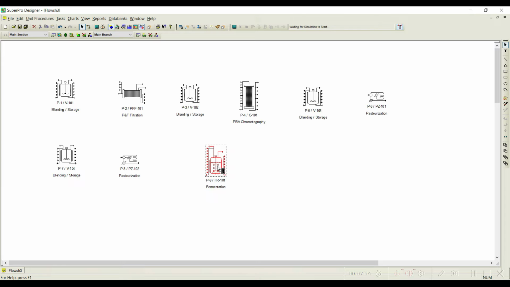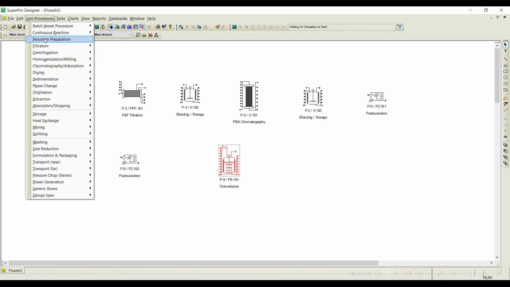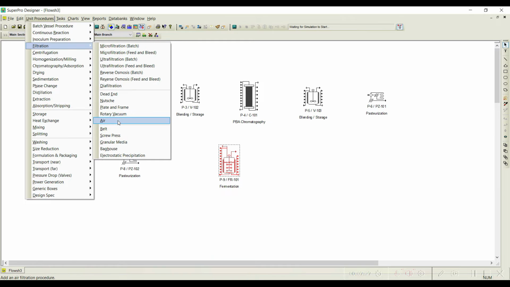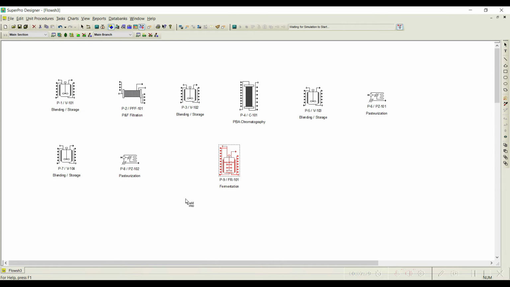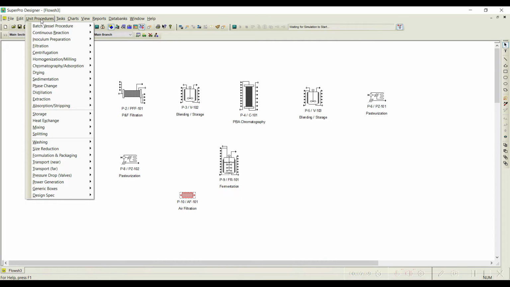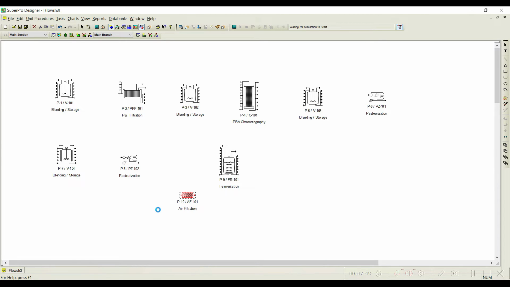So FR101 fermenter, and we need two air filters, that is to filter the air. You can go to filtration, and there is something called air filter. You select the air filter, and before this air is compressed and sent through the air filter to the fermenter, we need a compressor. We can go to unit procedure, and there is something called transfer, and we are compressing gases, so we can select one centrifugal compressor.